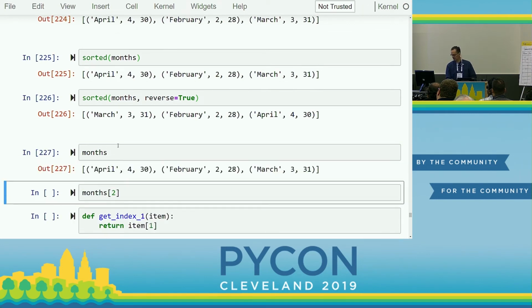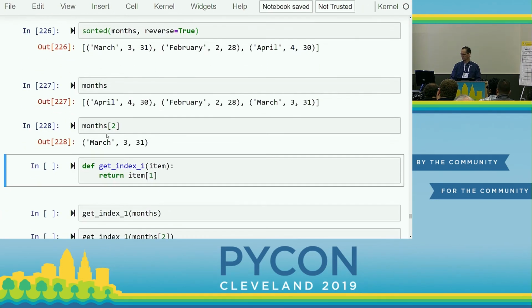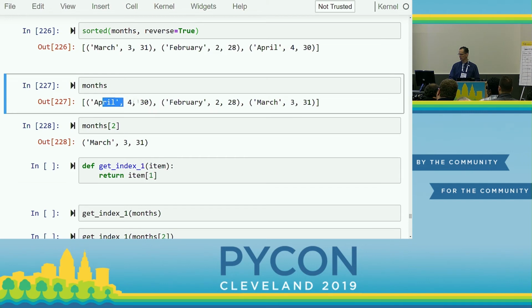All right, let me show you some cool stuff in Python. months sub 2 gives me 0, 1, 2. It gives me March, 3, 31, which is why it's right there.